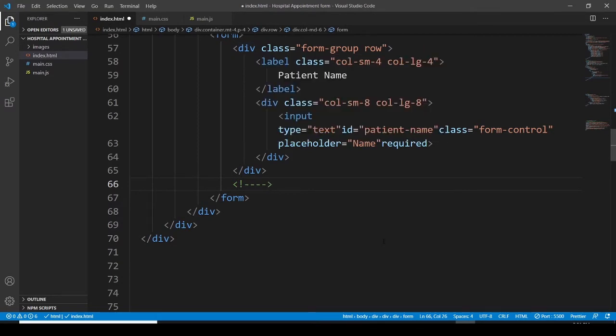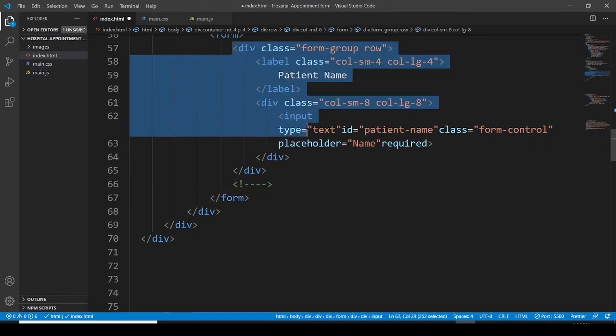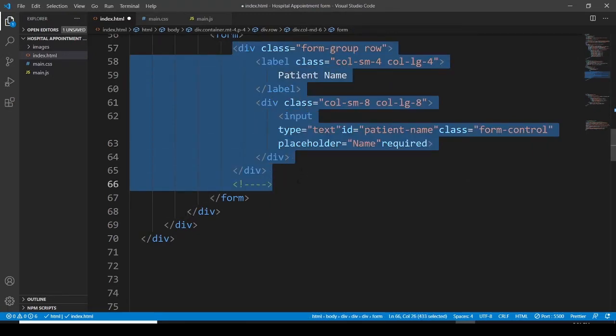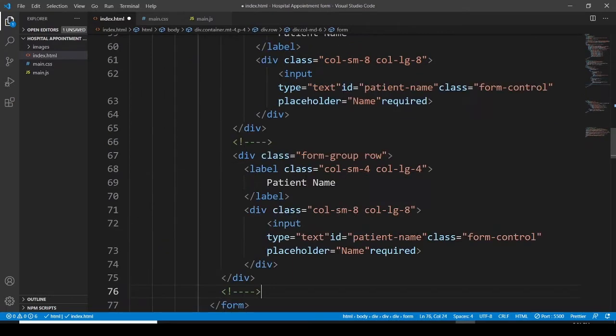I think I should copy and paste it from group. So group raw, and let me copy this one, and let's paste it here. And here, in place of this patient name, I would like to go with the next one. The first one is the patient name, and the second one is a contact. So let's go with the contact here.